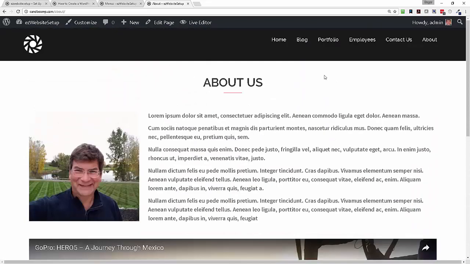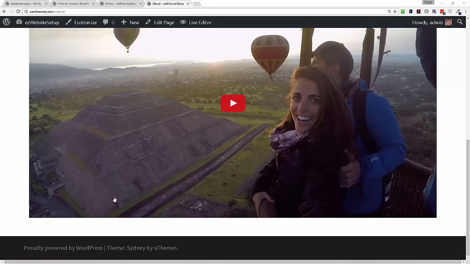Now, there's one more thing left to do, and then I'll show you something else real quick at the end. So the last and final thing that we want to do on this web page before we're done is to modify the footer. Right now we've got this by default. The Sydney theme says proudly powered by WordPress. Theme is Sydney by aThemes.